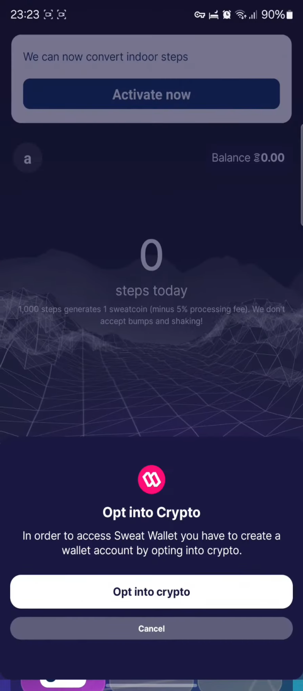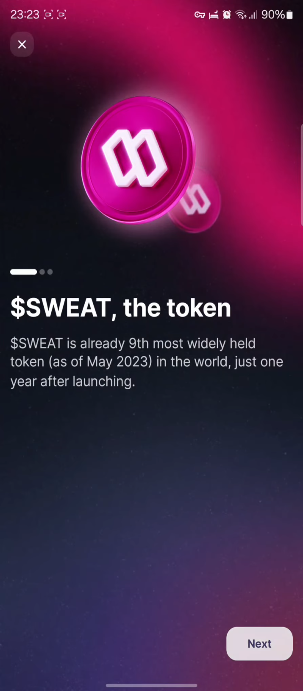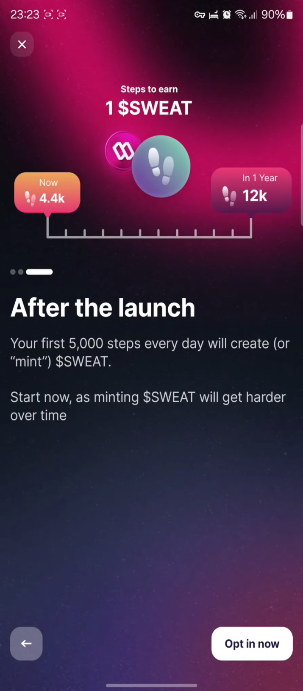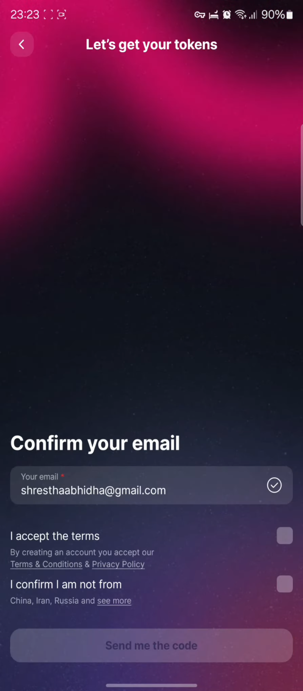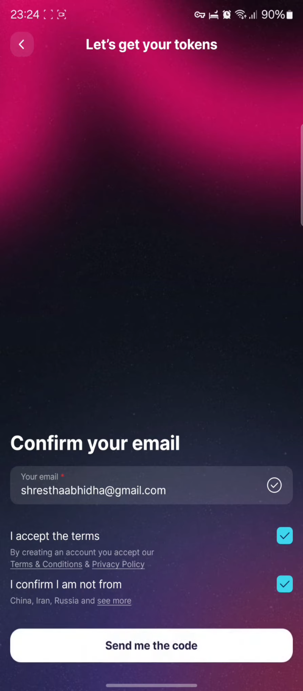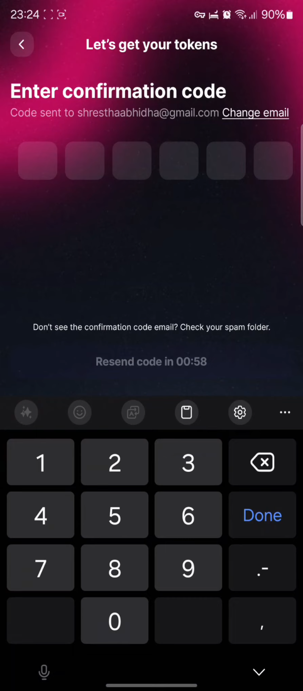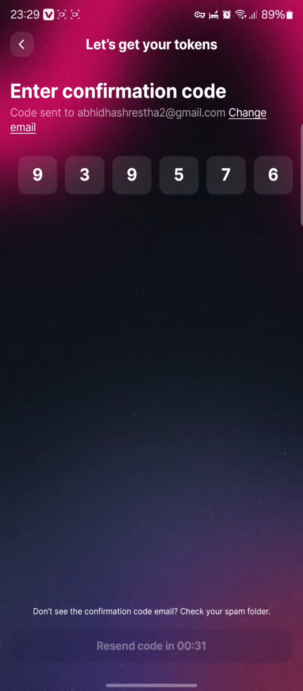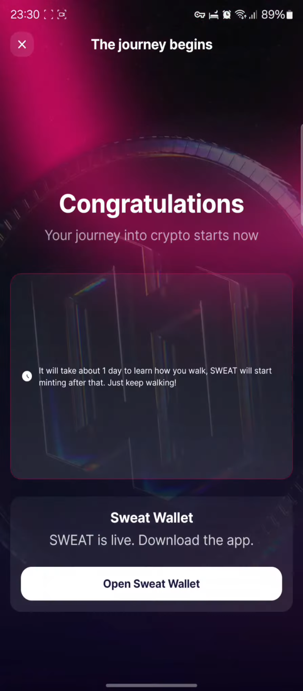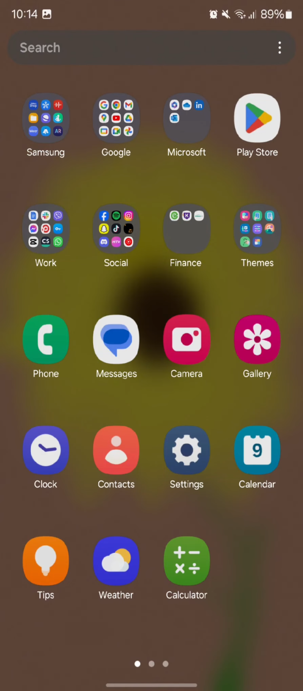Once all access is granted, you need to connect with the wallet by tapping on Opt with Crypto and hit the next button. Once this step is also done, you need to confirm your email ID, which will send a verification code to your email that will later help you get access to your account, as it will help in the login process in the Sweat Wallet app. This is how you sign up or create an account in Sweat Wallet.